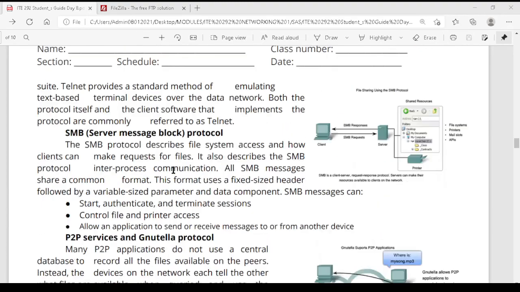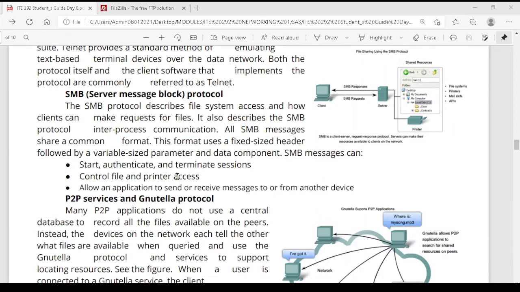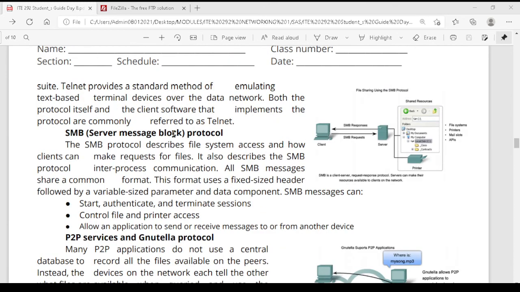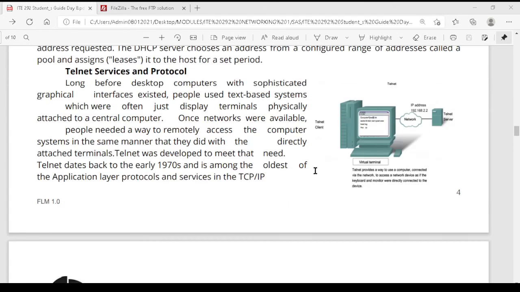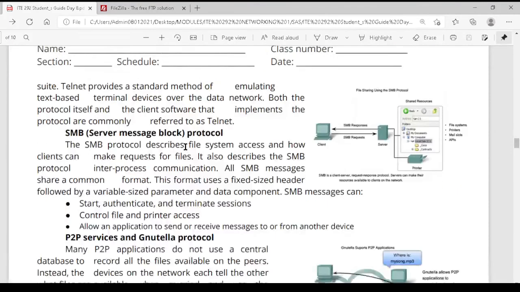SMB, or Server Message Block. So before we go to it, okay, we have finished the Telnet service and protocol. SMB, the Server Message Block protocol.